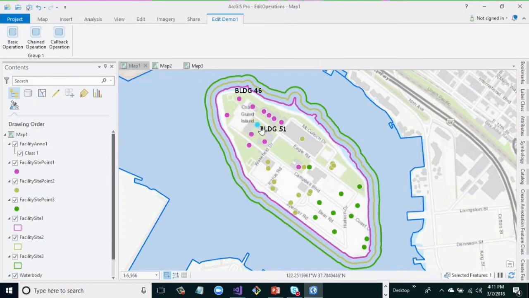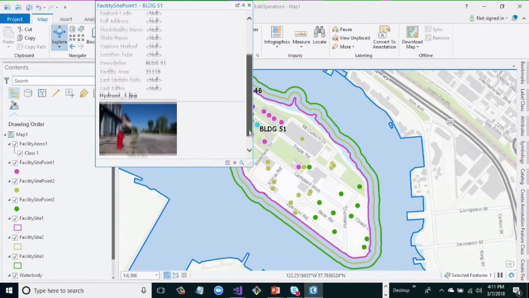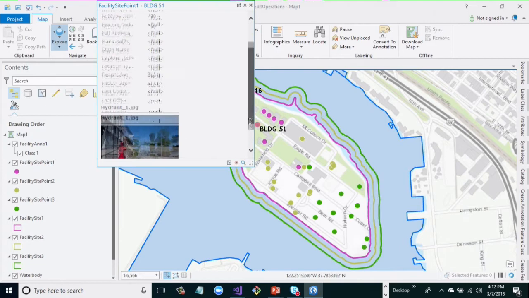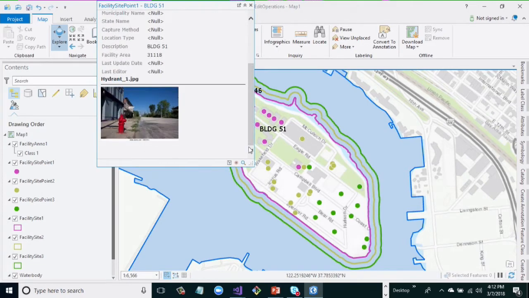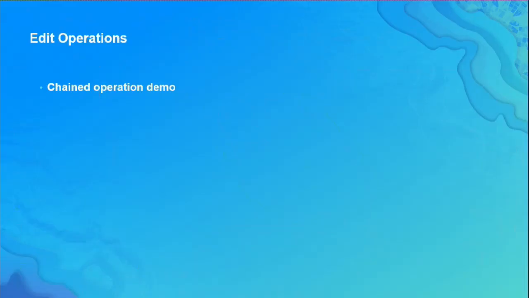Boom. There's my new feature. One undo item, my create new facility record. That second one is from the first demo, right? Okay. So there's my feature. There's the attachment, right? I undo it. Gone. I redo it. It adds the feature back and the attachment. Okay, so they're both treated as a single thing. Chained edit operation. Okay. Let's go back to the slides.